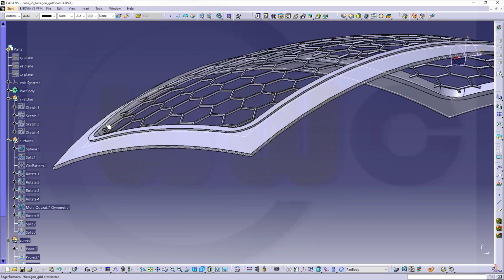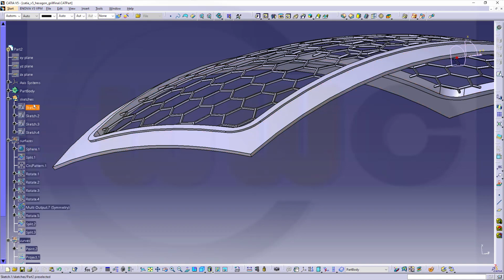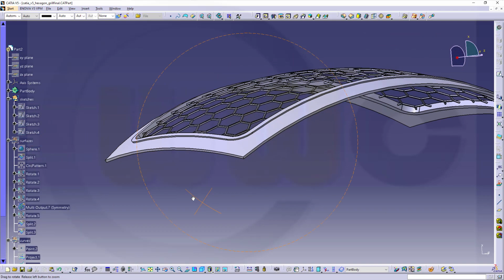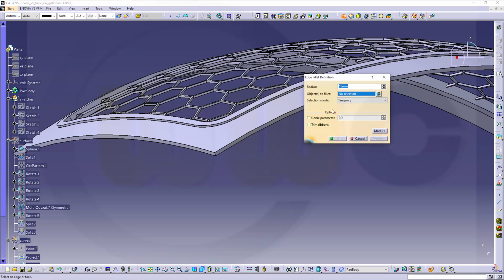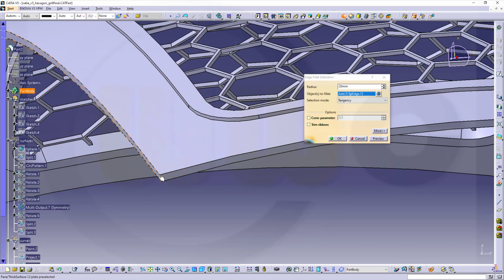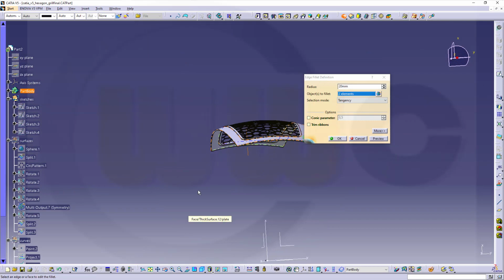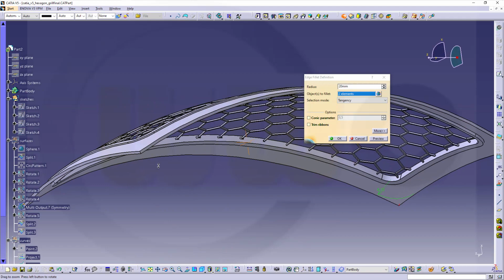And hide the surface is complete, the curves complete, the sketch is already all hidden. And let's add another fillet, maybe 20 on this edge, on that edge, and on the other side as well.